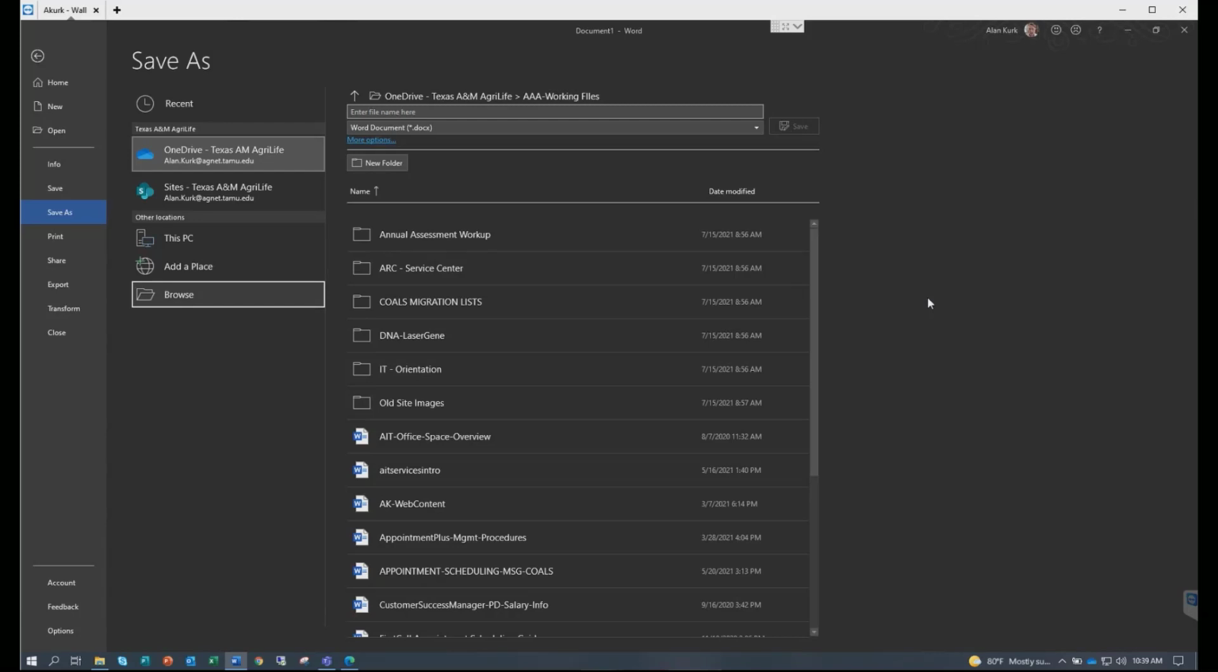So the best thing to do with the least amount of overhead and the biggest value gain is store it in OneDrive or Teams, because you're going to have it in the cloud, multiple versions, and access from anywhere, and the ability to share and collaborate with anyone at any time.